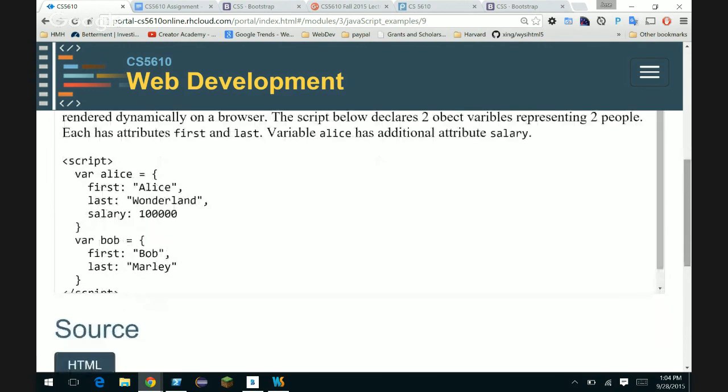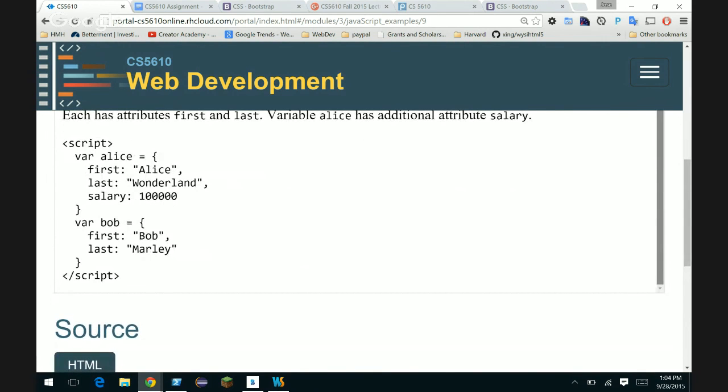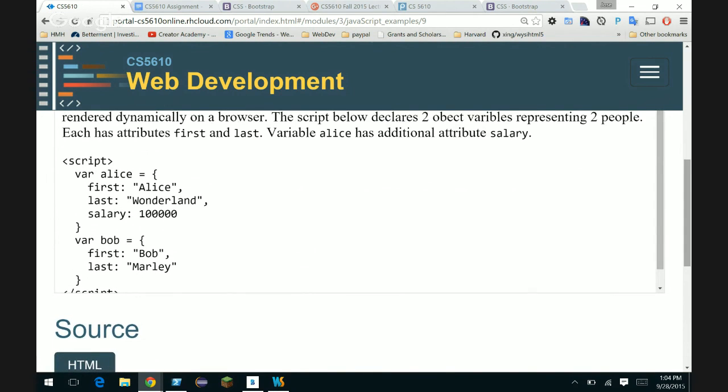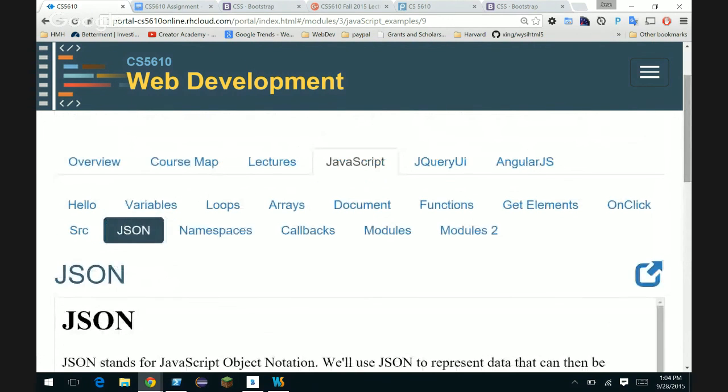What else? Let's see. So yeah, there are two instances, and we're going to see lots and lots of JSON in this class. All right.